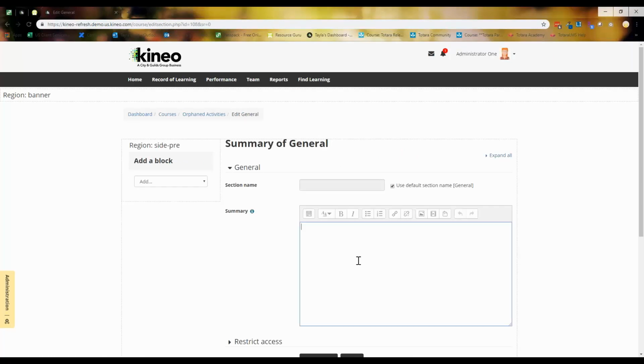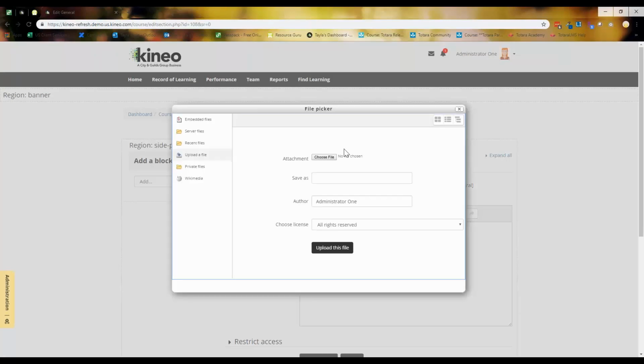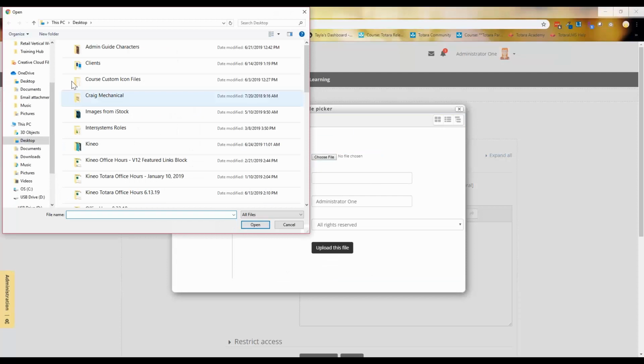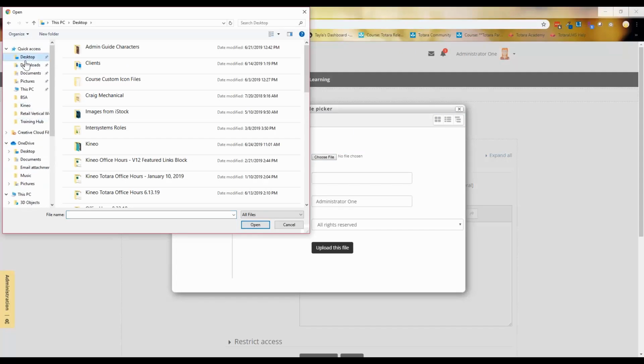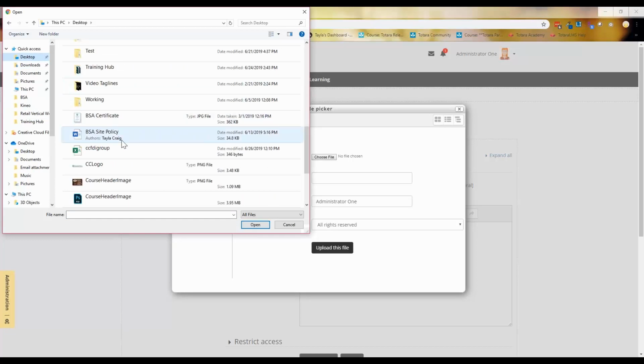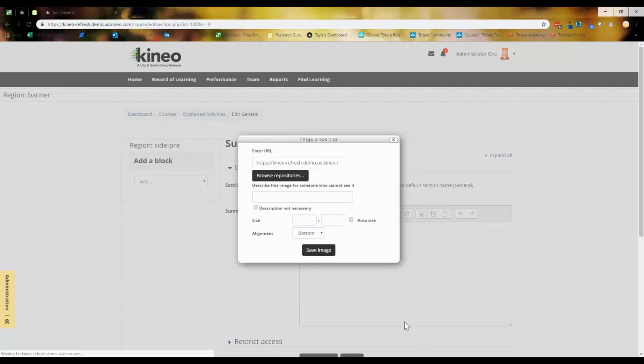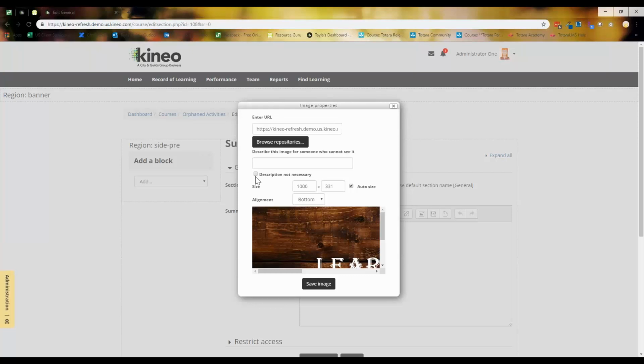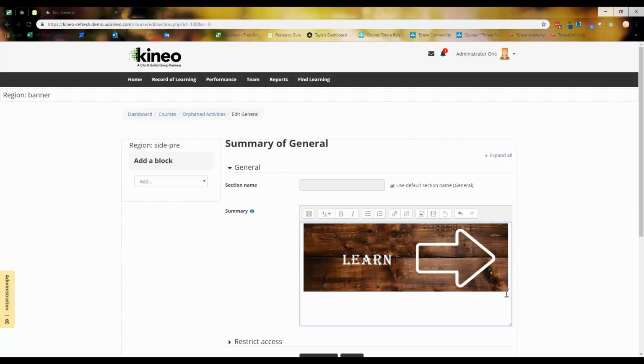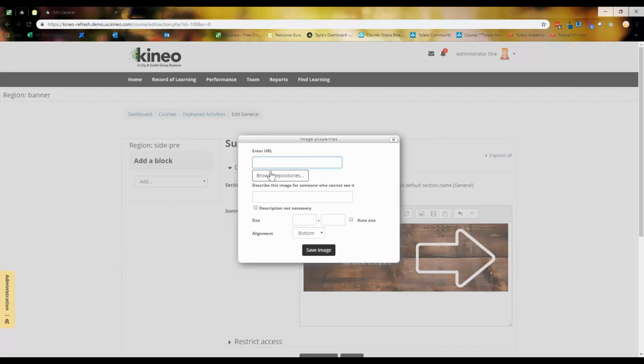So I'm going to go into the summary of the general topic area, and I'm going to add an image. Let's grab it here. I believe I have it on my desktop. Okay, so I'm going to say my description is not necessary. I'm going to leave that there. Okay, and then below it, I'm going to throw in another image.